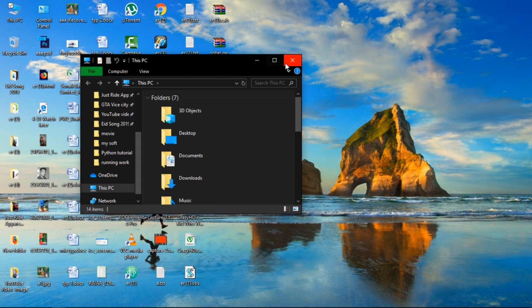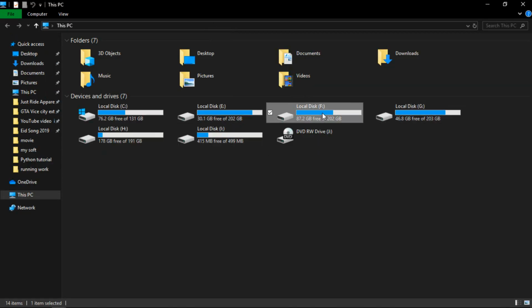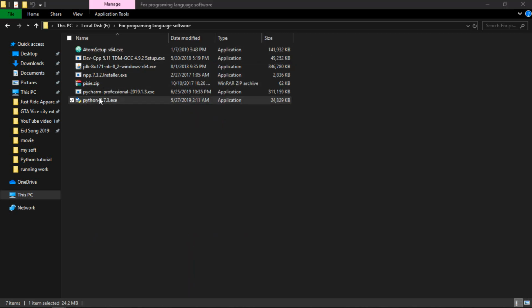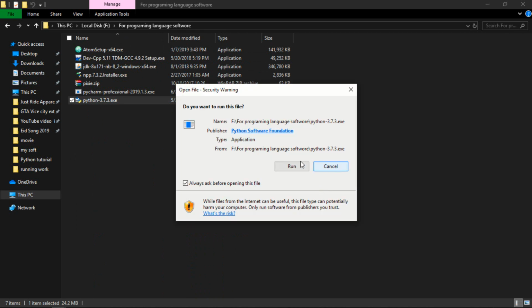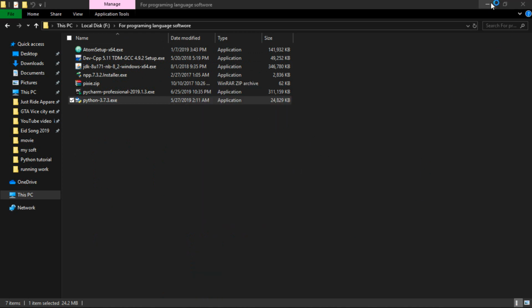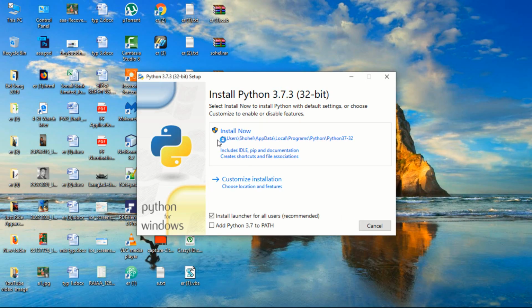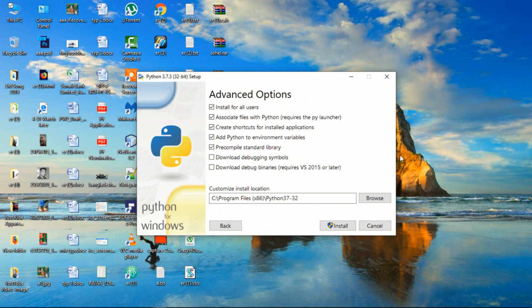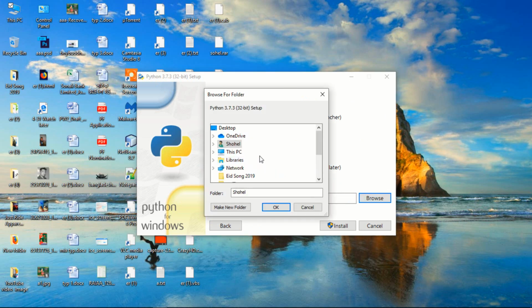Let us install Python. Let's start the Python install. Run. You cannot choose install now. You choose customize install and check the box. Click next. Install for all users. Click browse and choose your C drive.